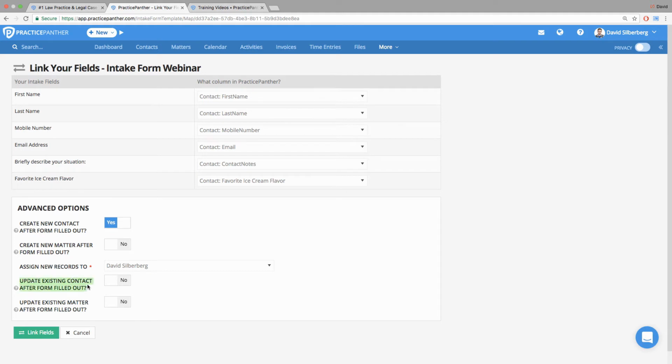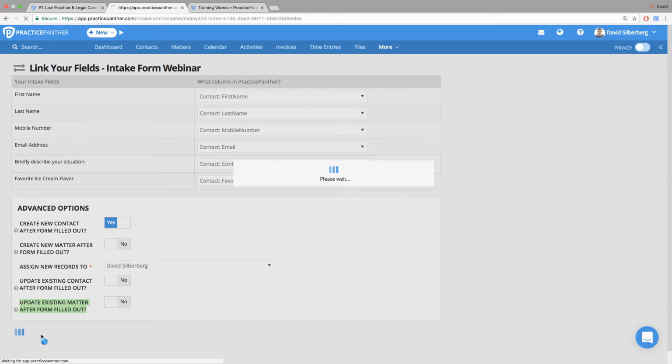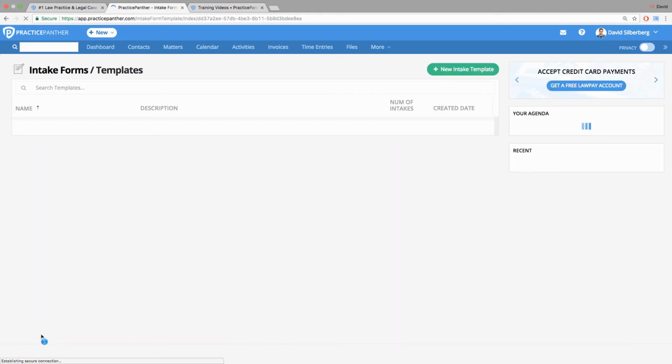Now down here, we're going to see we can actually have it set to update an existing contact if needed. Let's say a year down the line, we want to make sure we have all the right phone number, best email address, things of that nature. And I can also have it update an existing matter as well. I'm just going to click link fields because I simply want this to create a contact for me.